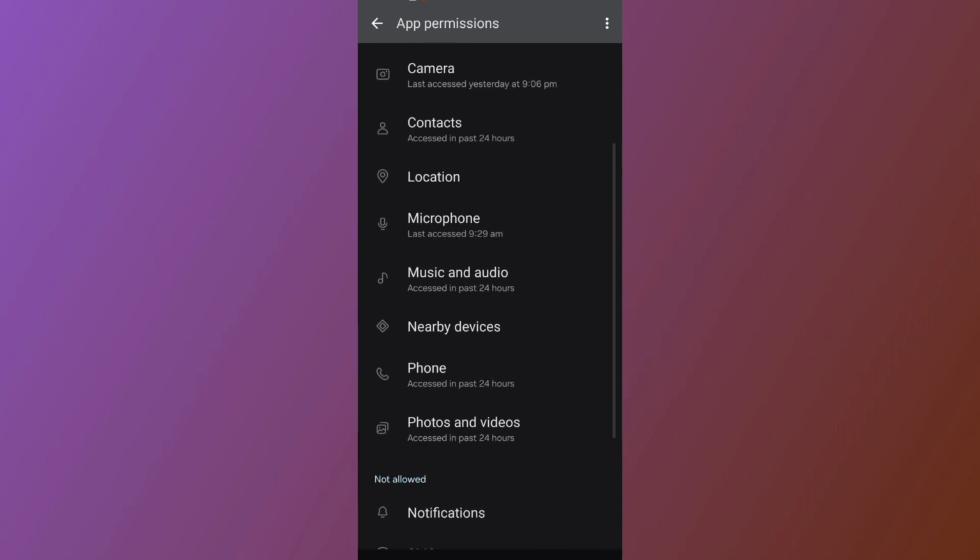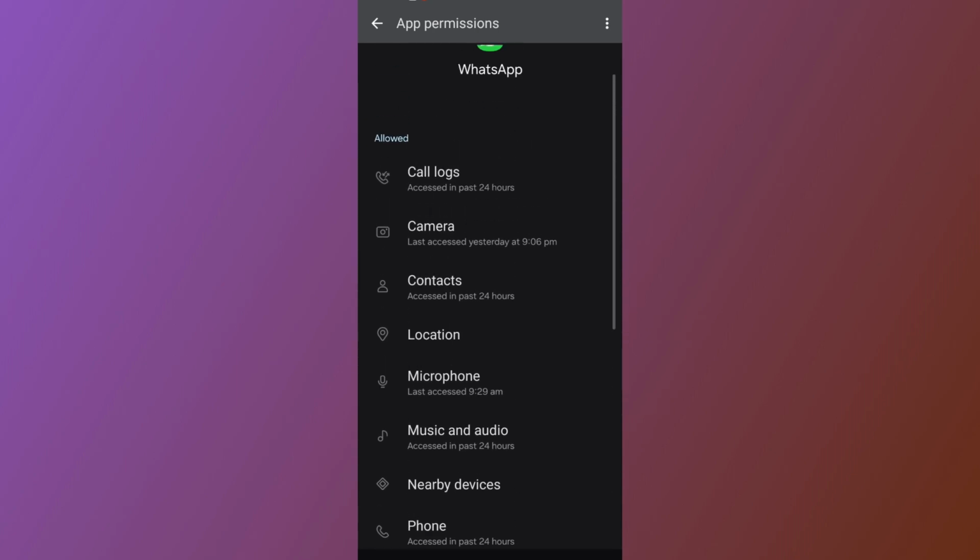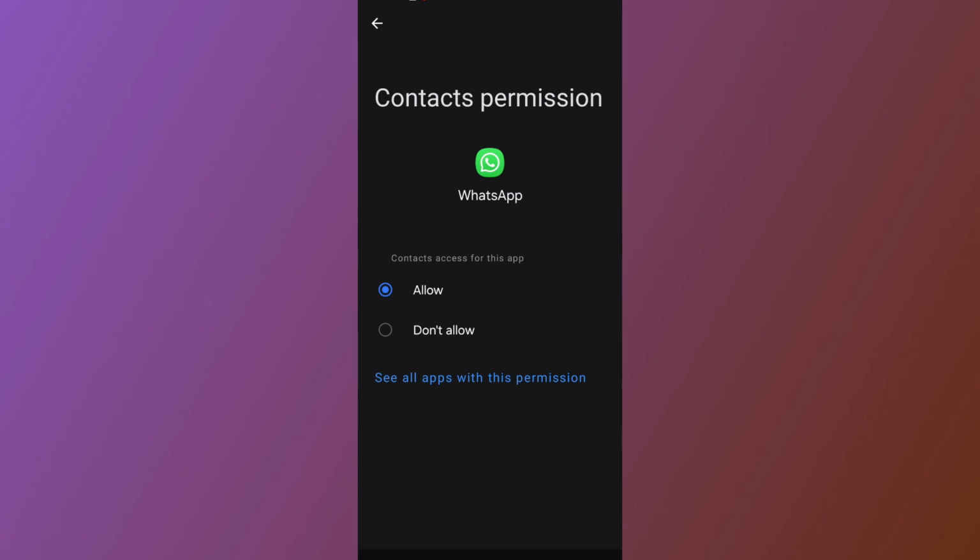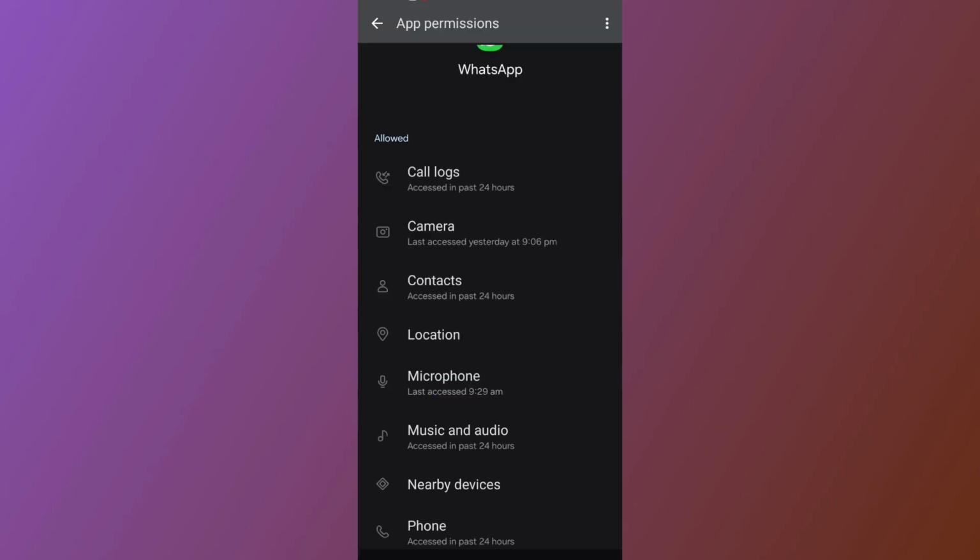As you can see, especially the permissions for the photos and videos. This one, make sure to allow the permissions for the photos and videos, location and microphone. So after you allow all the permissions, if you tap on it, just tap on this allow button. After you allow all the permissions, go back.